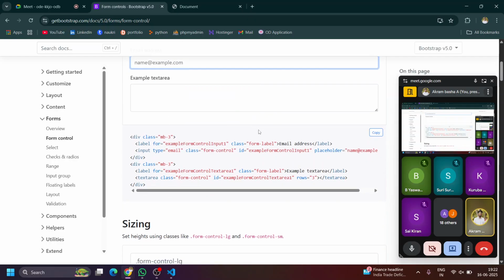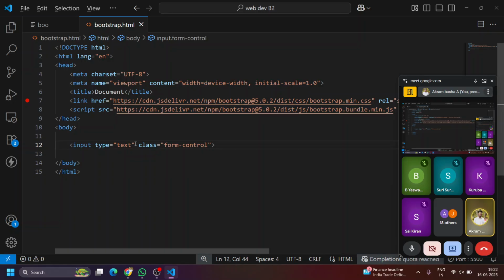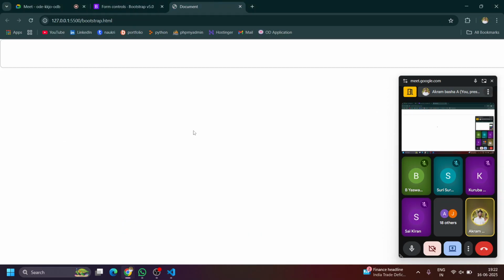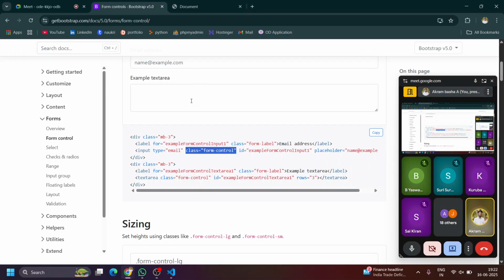They provided styles, like the class form-control. Just provide the class in the particular input field and you will get the changes. This is the file which I have running, and you can see the difference. I have got a sky blue border for the input field when I type, which they have provided like this.